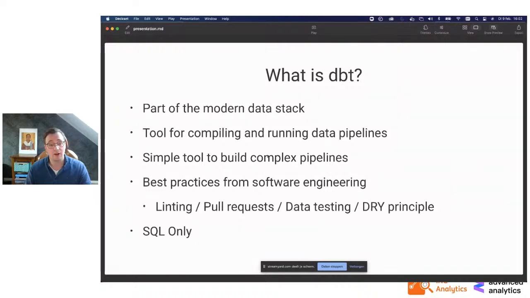For example, Fivetran. If you want to have your data from your Google Analytics into your BigQuery, you can write this yourself. It will take you a couple of months, maybe a couple of weeks if you're fast. And then you have everything in there, and then you forgot a column, and you have to go back. So this modern data stack focuses on more off-the-shelf tooling that will help you hit the ground running. DBT is a tool for compiling and running data pipelines.